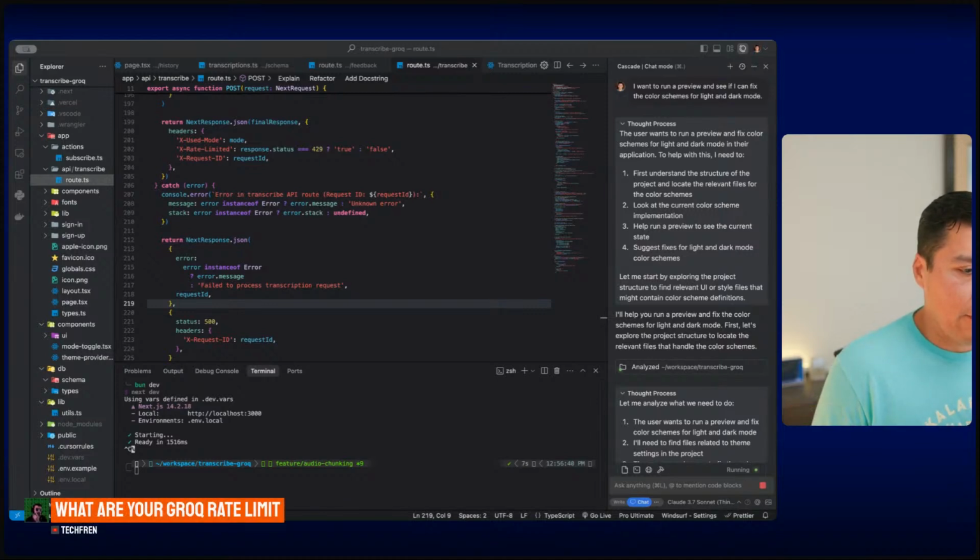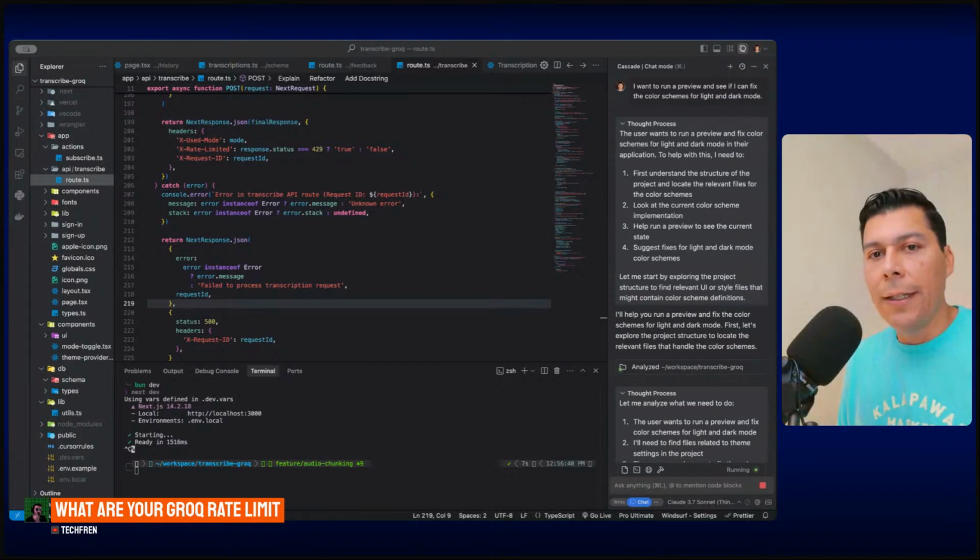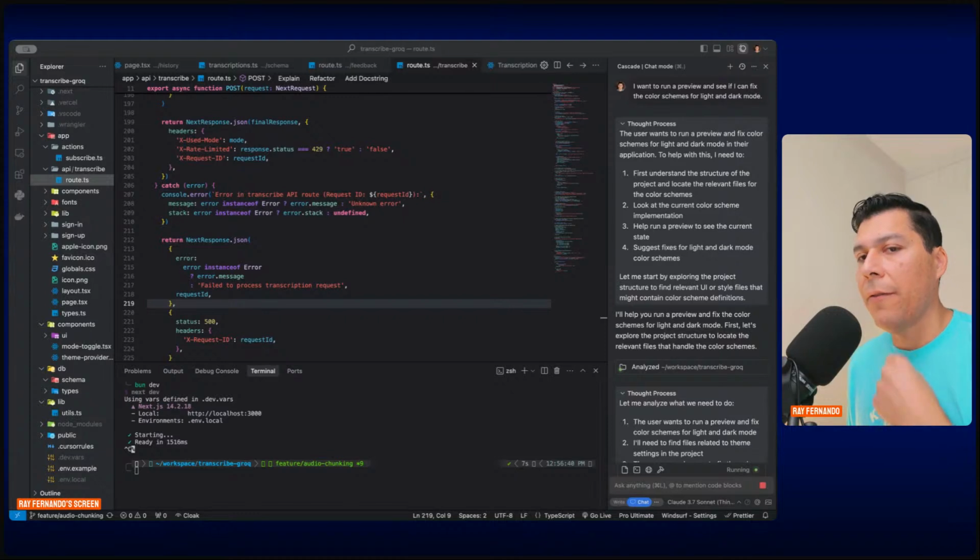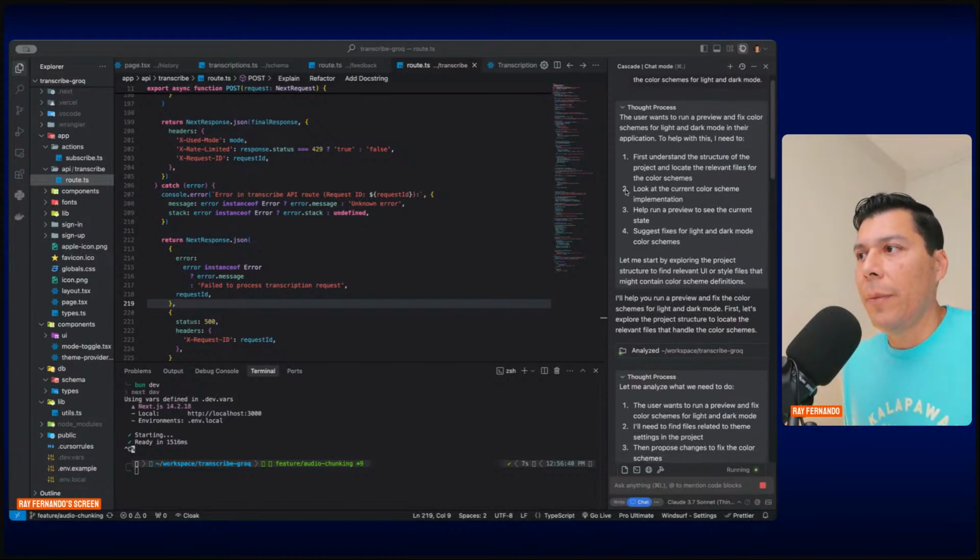What's your Grok rate limit? I don't even know. It could be super high, super low. I'll have to check that out. I don't actually know what my rate limit is right now. I do pay for the developer plan, so I have a higher rate limit. But yeah, I'll have to check that out. That'd be interesting.